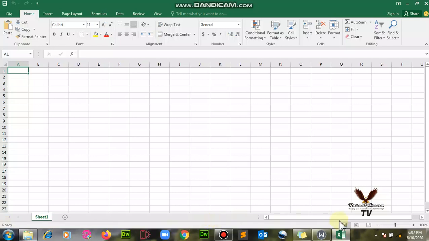And then right here we have our views. That's the normal view, the page layout view, or the page break preview. Then right here we have our zoom. You can zoom in, zoom out, or put it at normal. And this is the percentage of our zoom right there. So we need to start working on this spreadsheet.